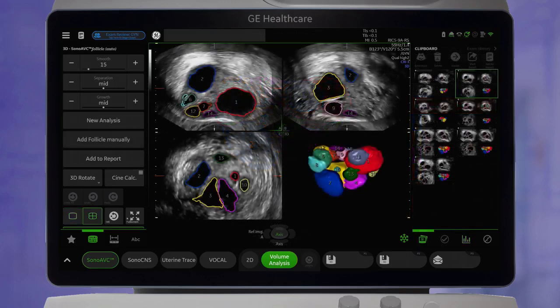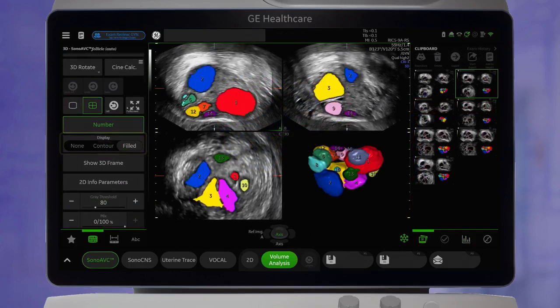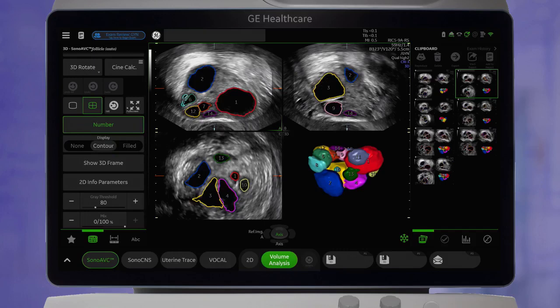With each of these methods, you have display options to show or hide the contour or fill the contour of follicles. There is also an option to start over by selecting New Analysis.